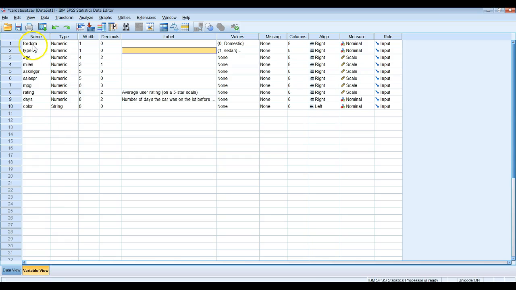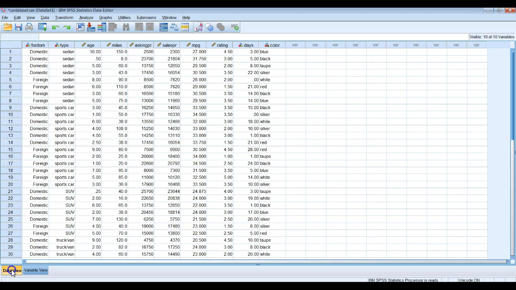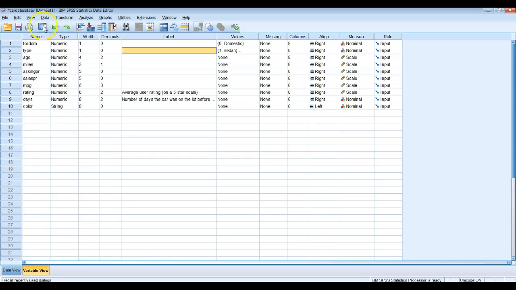All right, so we start here, and notice down here at the bottom, there's data view and variable view. Data view is where you can actually see the data, and variable view gives you information about the variables. So let's look at variable view first. Here we've got 10 variables of different types.